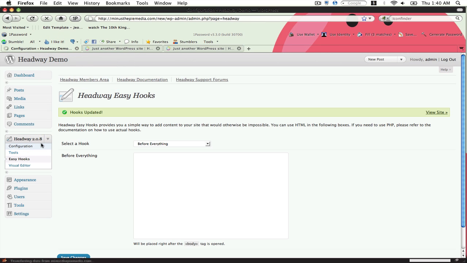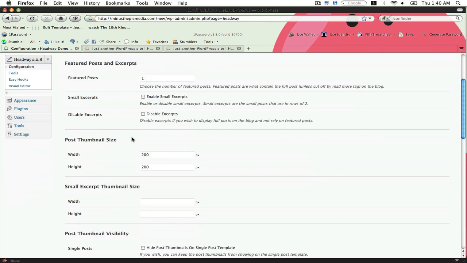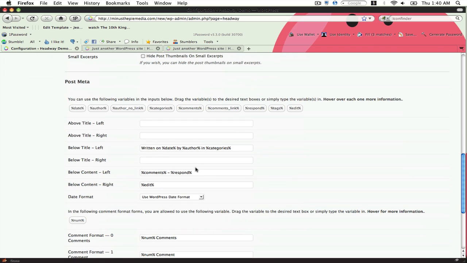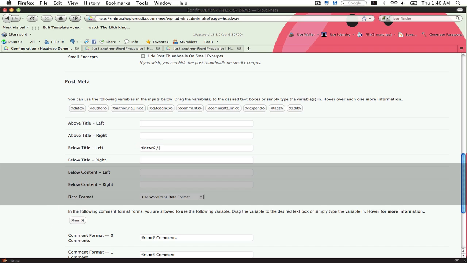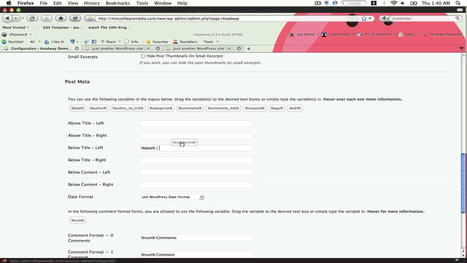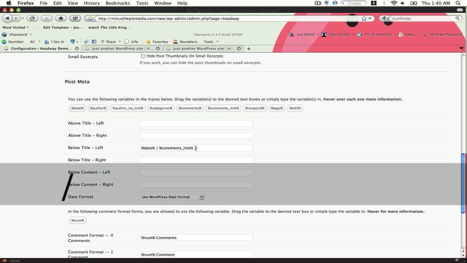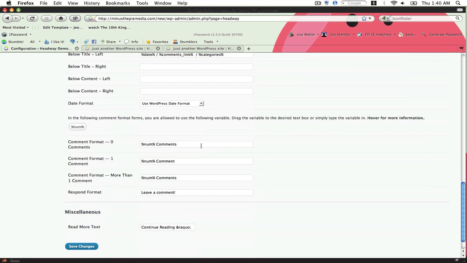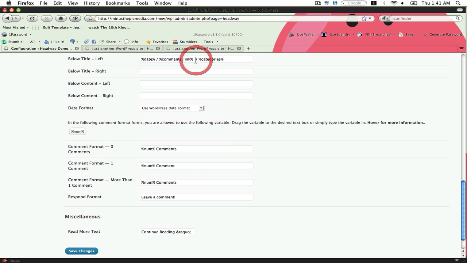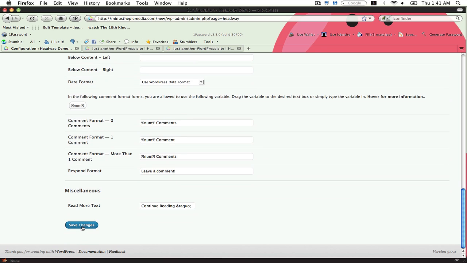Now go to Headway Configuration, Posts. We're going to set up our post metadata. We're going to use the date slash category, comments link slash categories. And then hit save changes.